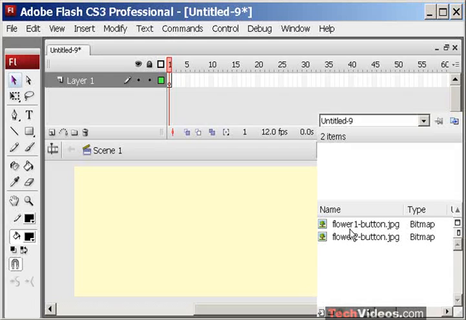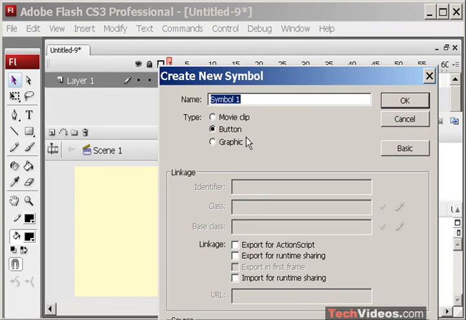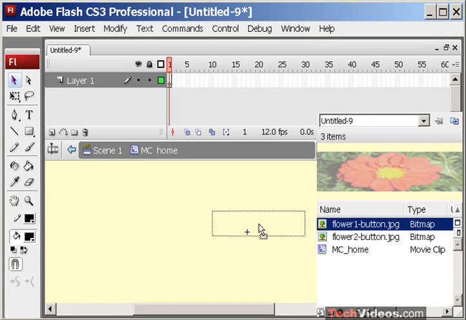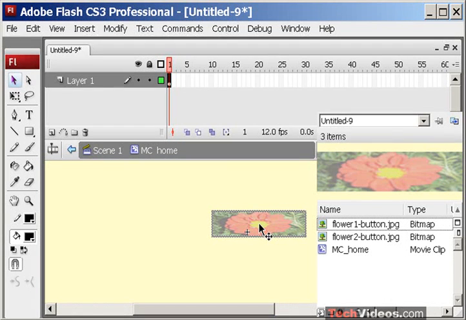Well, the next step I want to do is create a movie clip for my home button. So I'll press on the Create New Symbol, and I'll come up here and I'll type MC for movie clip, and I'll give it the name here MC_home, and I want to make sure that I choose movie clip on this one. At this point, I'll go ahead and press OK. And I'm now ready to take my first image and drag it onto the stage there. And I want to guarantee that I've got this image centered perfectly on the stage here, both horizontally and vertically.